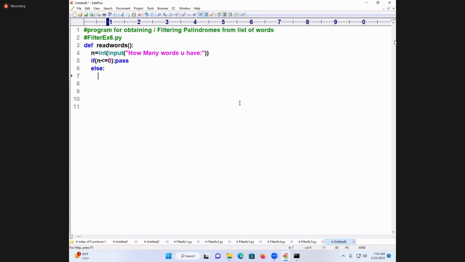I need to read one value. How many values am I saying for n? What is my n equal to here? Some 5. How many words do I need to read? Enter first word, second word, like that.